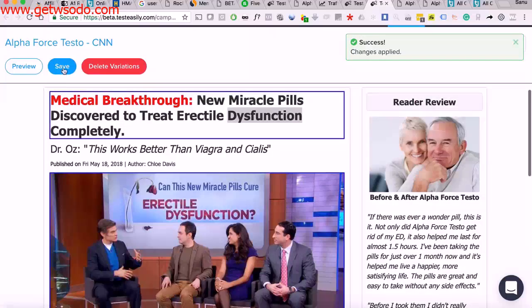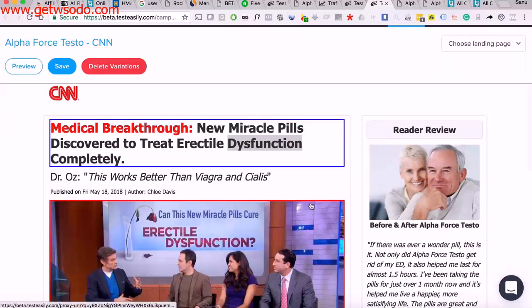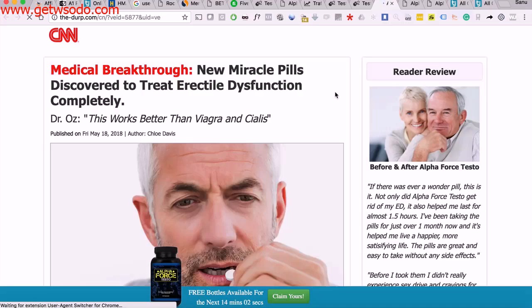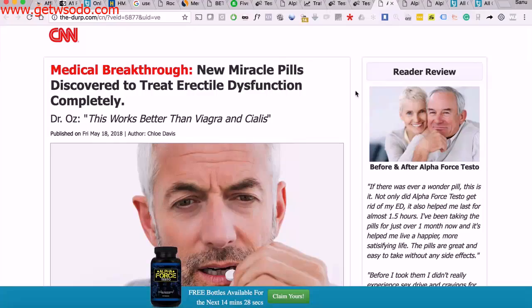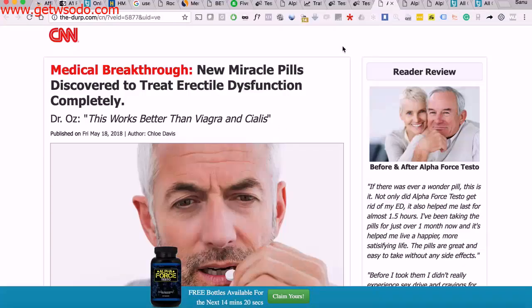So we're going to have 6 variations. Boom. So now there are 6 variations of the page. If we press preview now and press variation 1, let's look at how cool this is. Variation 1 is this landing page right here, which is completely different, right? And people can interact with this page completely differently to the original landing page. So this is the first variation right here.